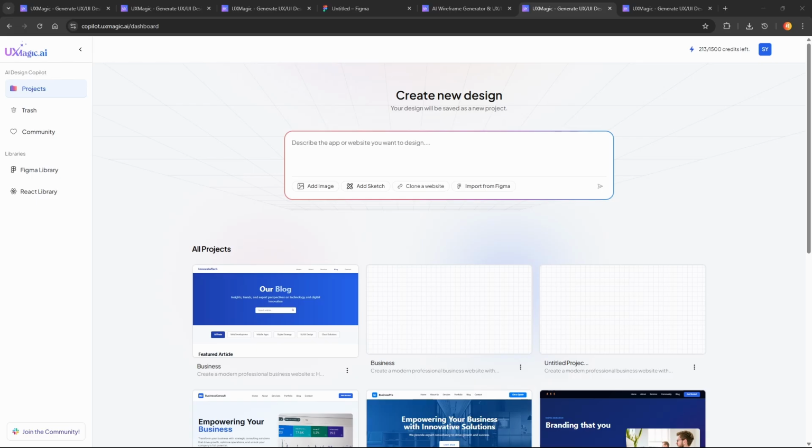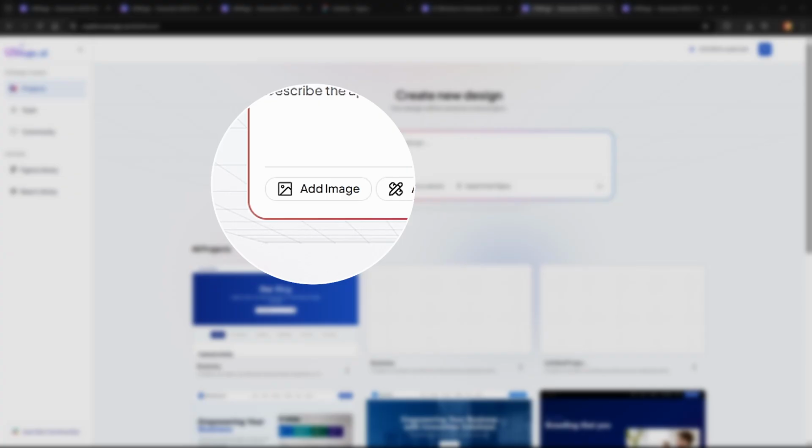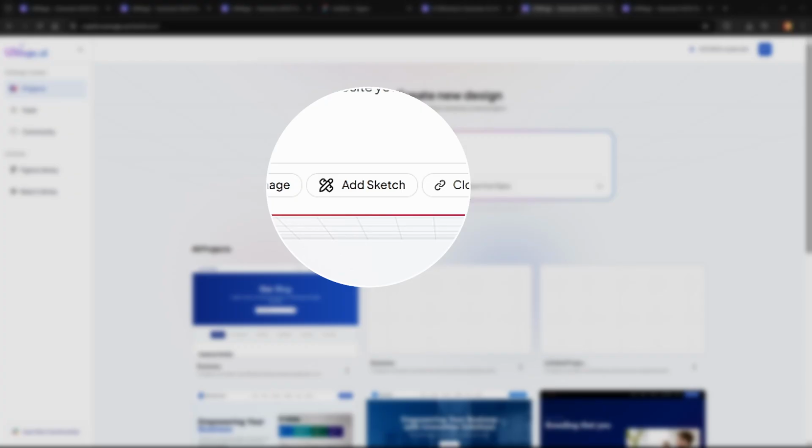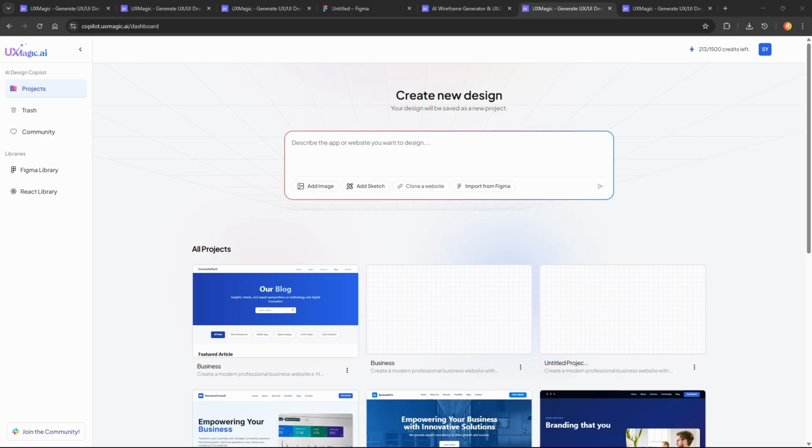With the help of this tool, you can create a website in various ways. There is an image option where you can just put in an image of a website you like online and add a prompt, and you will get a great website built out of it. Then there is the add sketch option where you can take a low fidelity wireframe that you have drawn with paper and pen, upload it, and it will convert into a high fidelity wireframe.